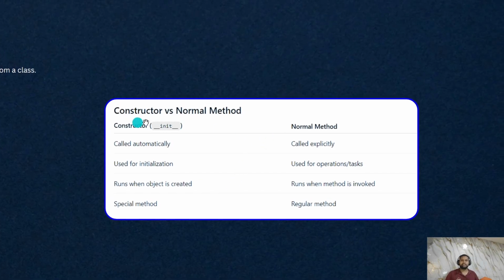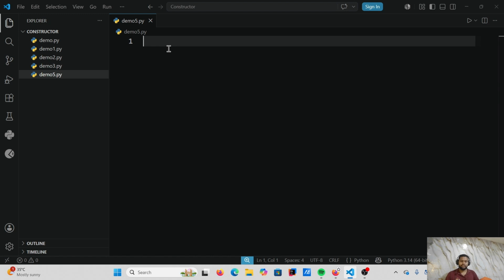Now understand constructor and normal method. What is the difference between a constructor and normal methods? A constructor is called automatically; a normal method is called explicitly. A constructor is used for initialization; a normal method is used for operations and tasks. A constructor runs when the object is created; a normal method runs when the method is invoked. A constructor is a special method, and a normal method is a regular method. Let's try to understand through an example. Now understand normal method.